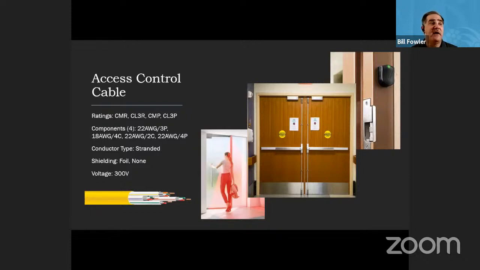You will see shielding in this, like foil shielding versus your braid. And then sometimes you see it with no shielding on it at all. Most of the rating in this is a 300 because typically they're taking power to energize those magnets on that door or energize that door strike to be able to unrelease whenever it's activated by the card reader.